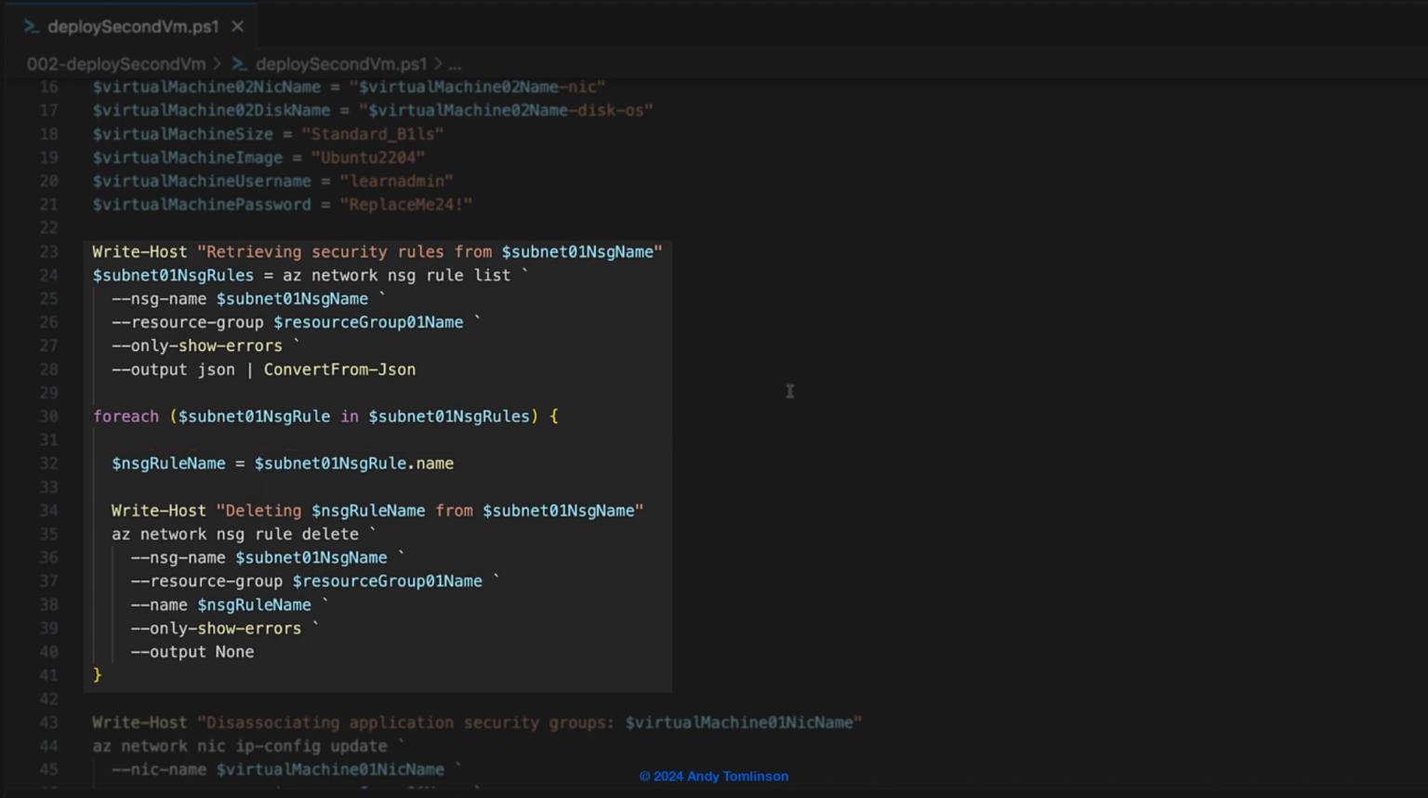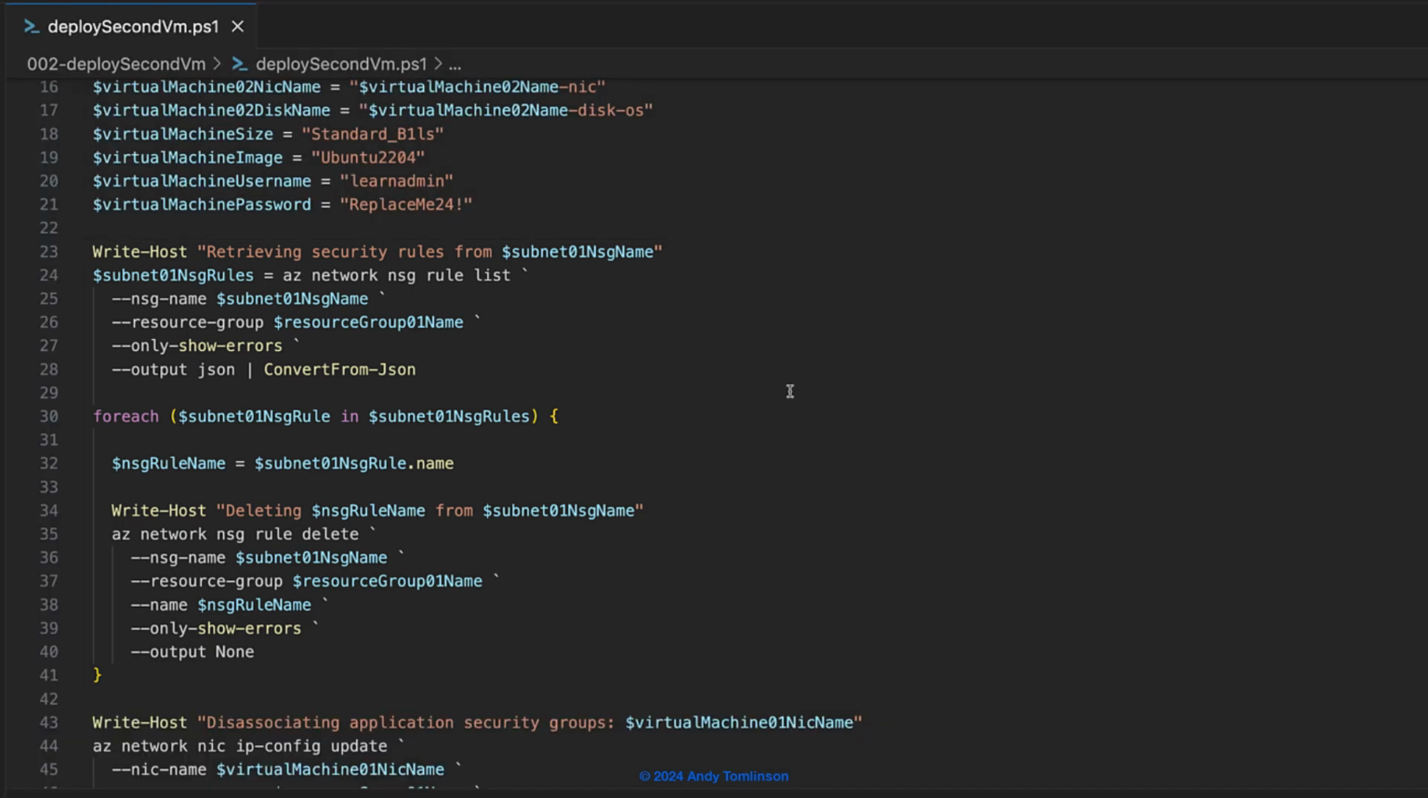To delete the security rule, we need its name. We can access this via the temporary variable that the loop initializes for us using dot notation and the key we wish to retrieve. In this case, the name. We'll then assign this to another variable, which we'll use in the subsequent command. Next, to actually delete the security rule, in addition to its name, we also need the name of the network security group and its resource group. As you can hopefully see, this is a much more elegant solution as opposed to declaring 4 individual delete commands.